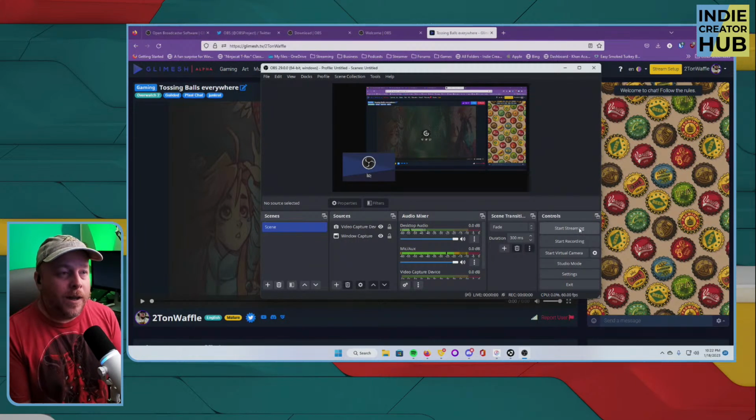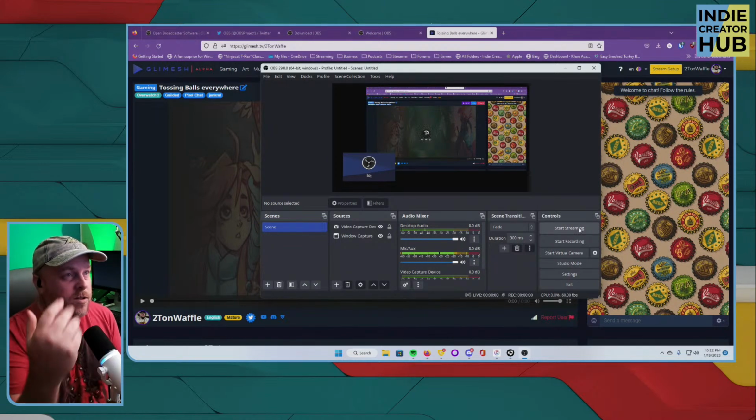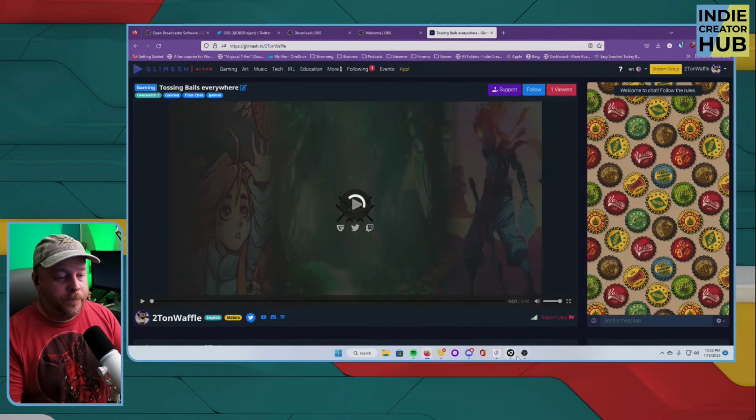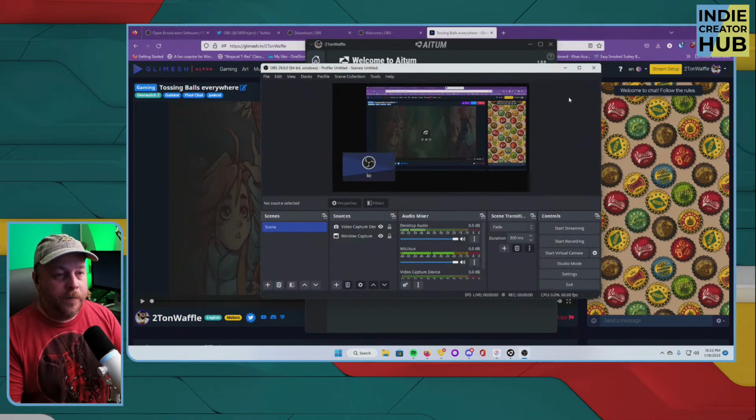It's just by downloading OBS, clicking the server or the service that you want to connect to, which is Glimish, entering your stream key, and clicking OK, and you're ready to go. And of course, you're just going to have to build out everything that you have here. Now, let's take a look at, no, not Atem. That's another name.